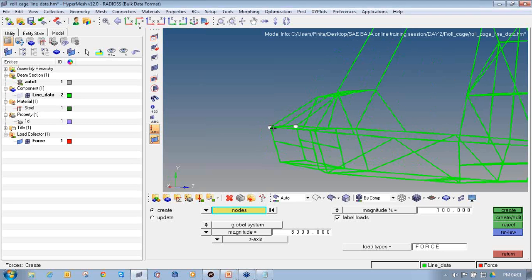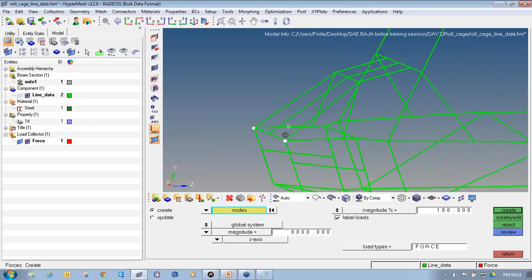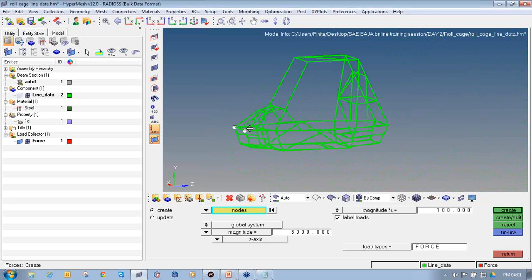So in this we are going to apply the force of 8000 Newton in these 2 locations, because the forces are going to transfer on this entire roll cage from the front end. So I will apply the force on the front end and the direction will be positive Z direction, and I will click create.